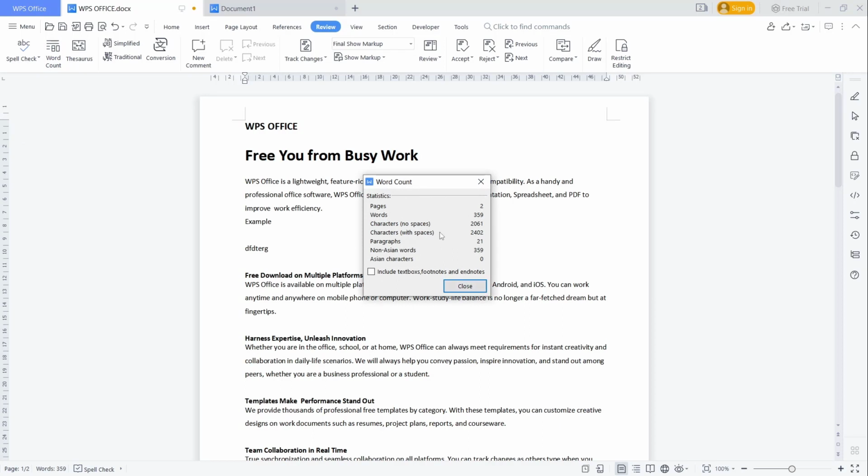Okay, that's it for basic WPS Office Word, how to find the number of paragraphs.